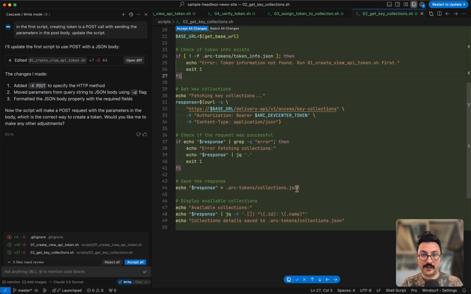It saves to the collections. We could call it key collections. Actually, let's make a tiny change, right? See, it suggested both copy as well as reference edits here. Awesome. What do you say? Like fetching key collections. Sure.